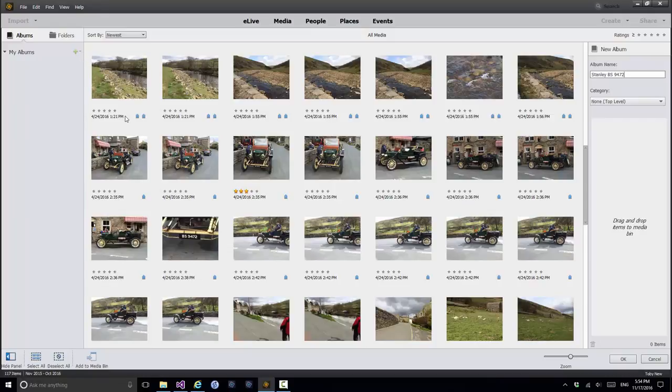You can have album categories. I'm going to come back to categories a little bit later on. But to get started, all I'm going to do is create my album by dragging and dropping the images I'm going to use into it.